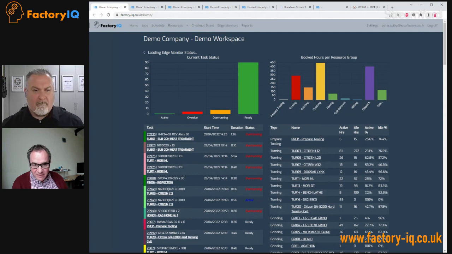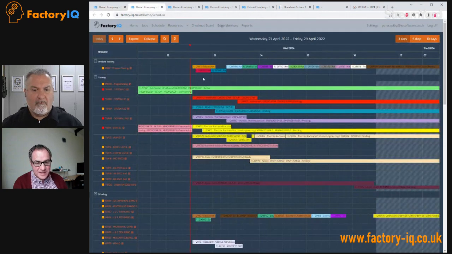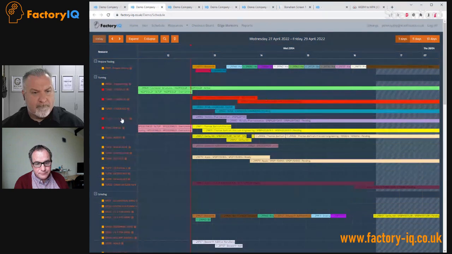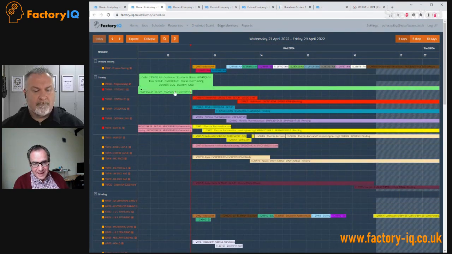So this is just an overview of what's happening in the factory at the moment, what jobs are active, any that are overdue, any that are overrunning. So they've started, but they should have been completed by now, not completed yet, and the percentage of jobs that are ready to start. And if we then go across to the schedule, we can see all of our assets here. And the jobs themselves, each of them has a unique color associated with them so that you can follow them through the calendar and through their progress throughout the factory.